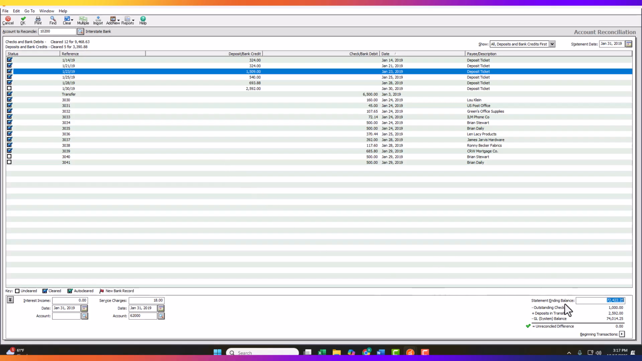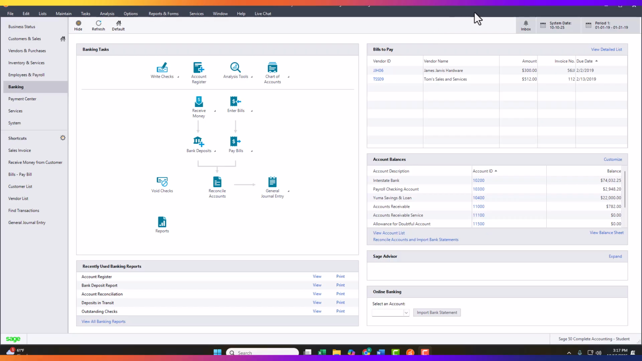You don't want to save a reconciliation unless you see the green check mark. You'll just close it out if you haven't reconciled. By clicking OK, you're saving it to the system, and you don't want to do that. So click OK now, and now we are going to reconcile the payroll checking account as well.